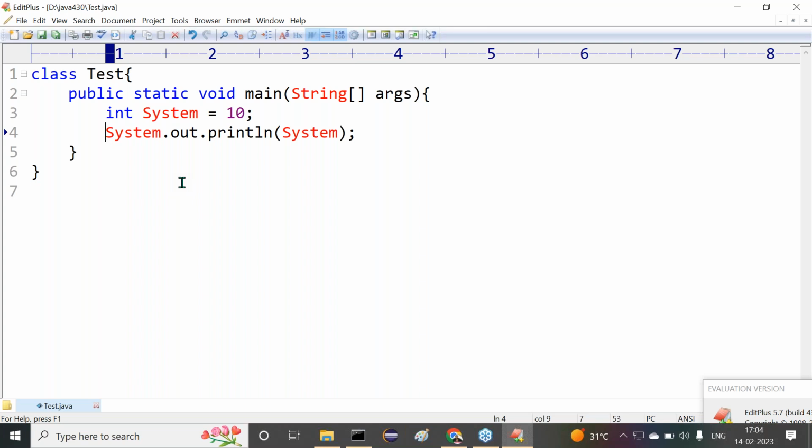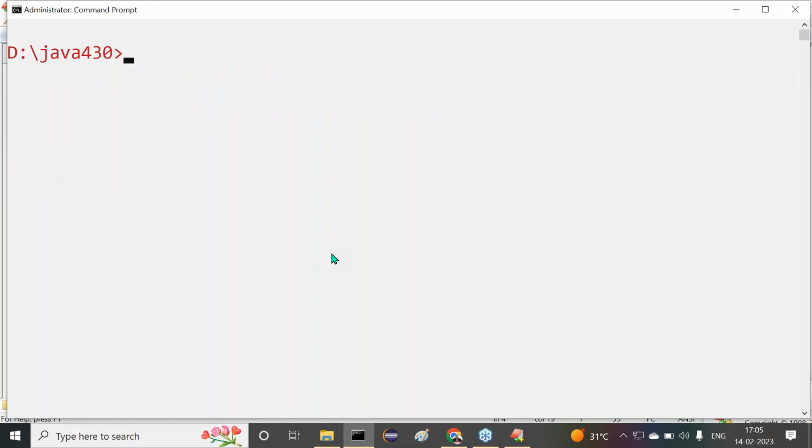What is this fully qualified name here? Now that is java.lang.System. System is a class. Now the fully qualified name is java.lang.System. Now let me compile this one. Let me compile and execute this. Now javac Test.java. Compiled successfully. java Test.